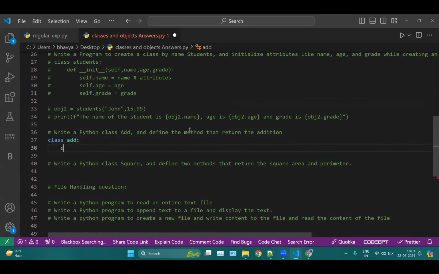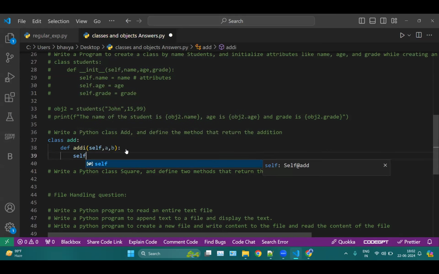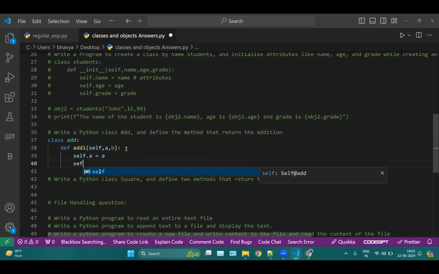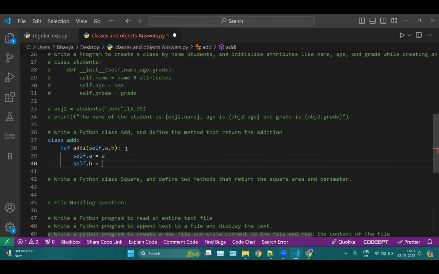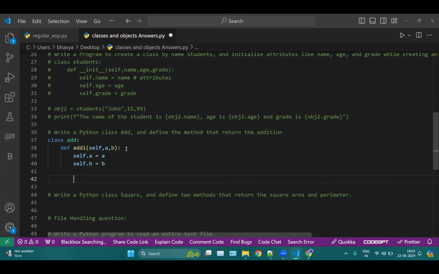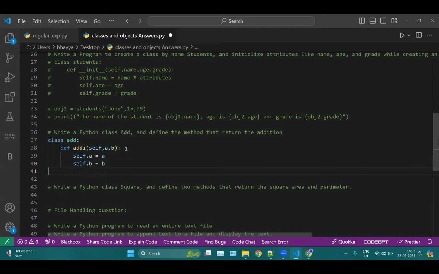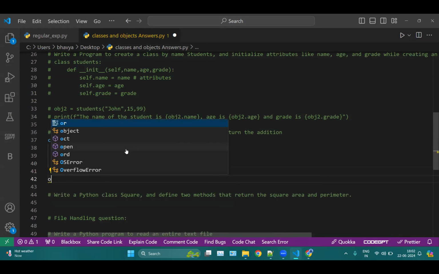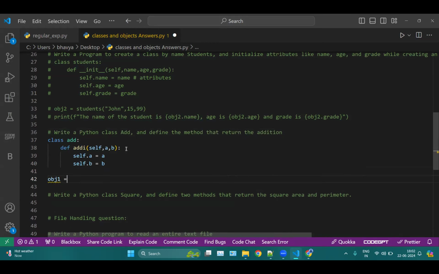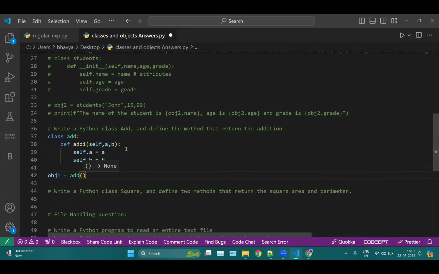So how can we do it? We can simply use def, and we can use add here, addition, adding. Okay. Here we can use self, and a, comma b. A contains one number and b contains the second number. And here we can use self.a = a, self.b = b. Now we can create an object. Let's say object1 equals here we can use Add. Okay. Now this is my object here, Add.